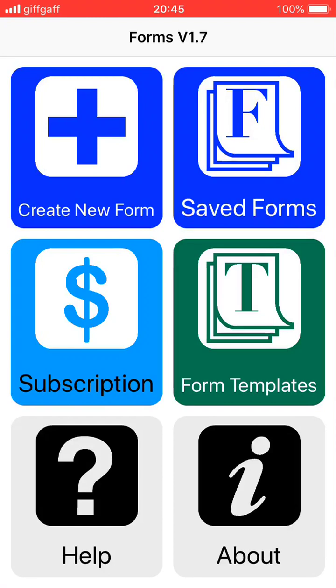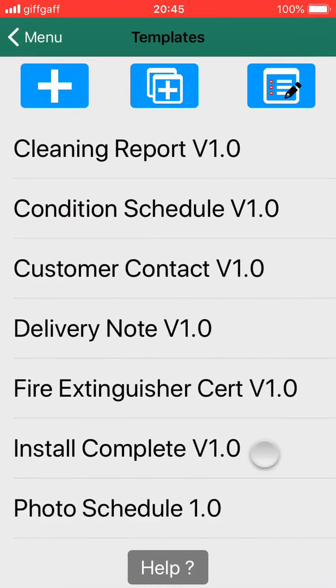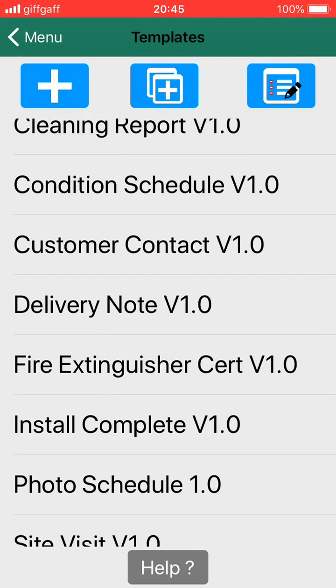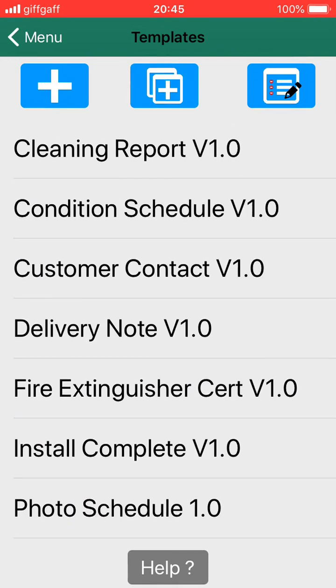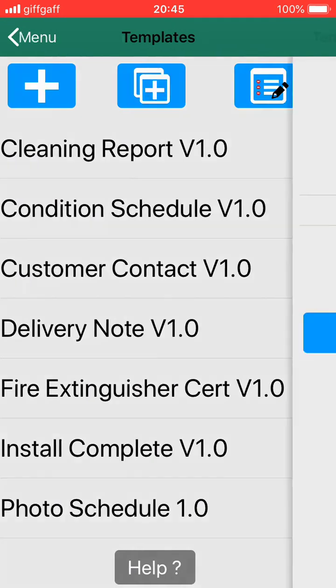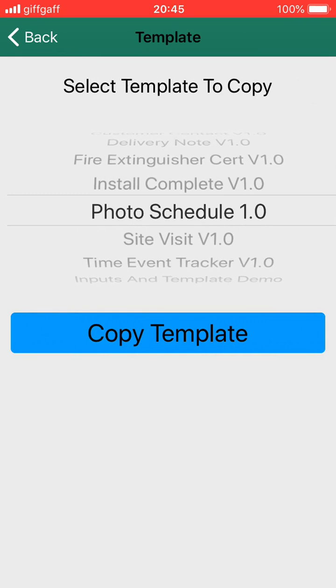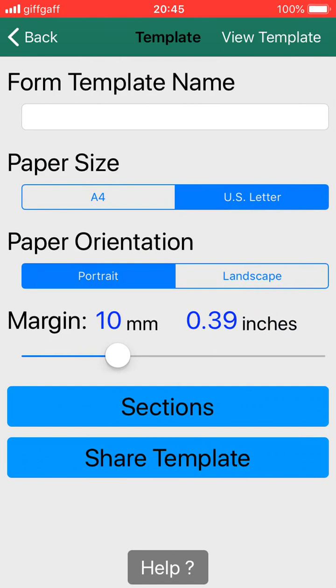In this video I will show you how to change an existing template to suit your needs. If we go into the template area, we can see all the templates that are available. Rather than change one, I would always suggest to copy it first. If we go to this middle button here, we can select copy, select the template we wish to copy. I'm going to select photo schedule and we select copy.